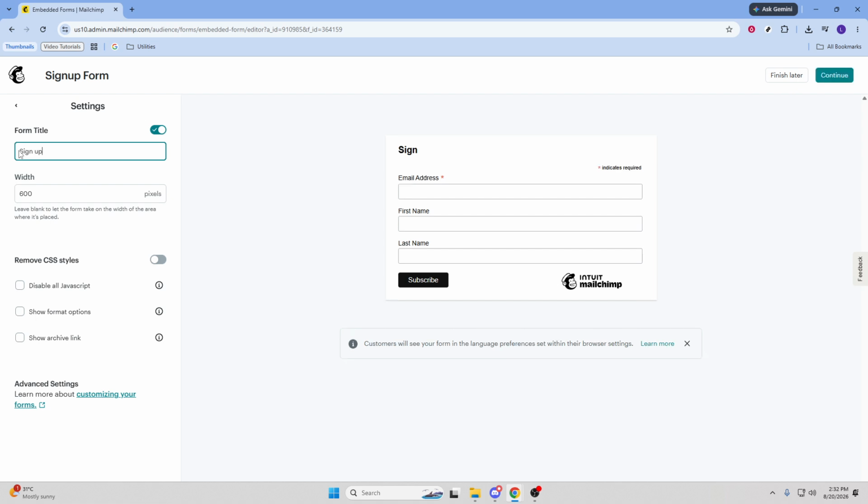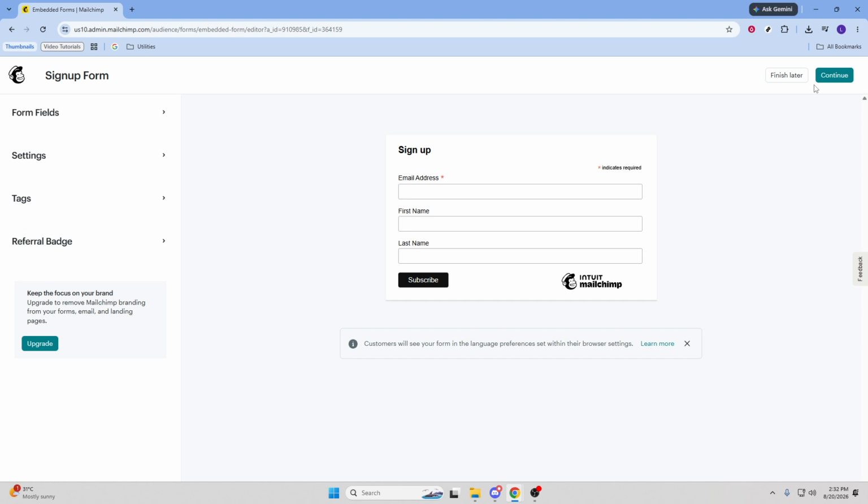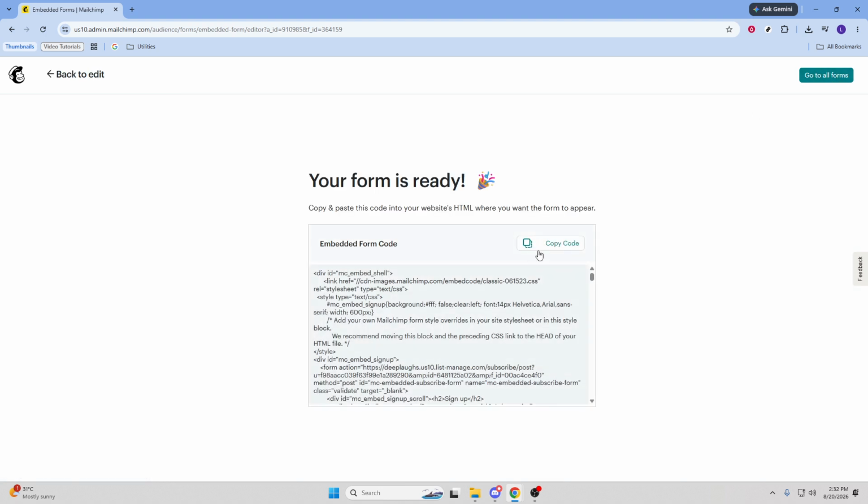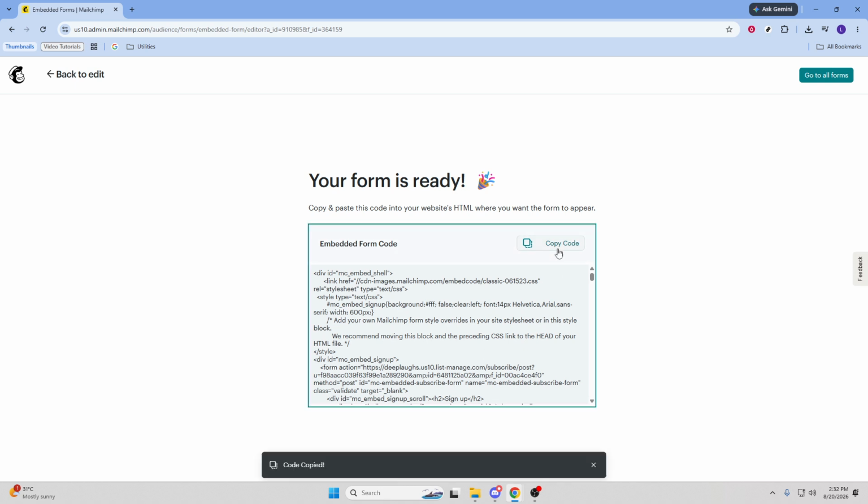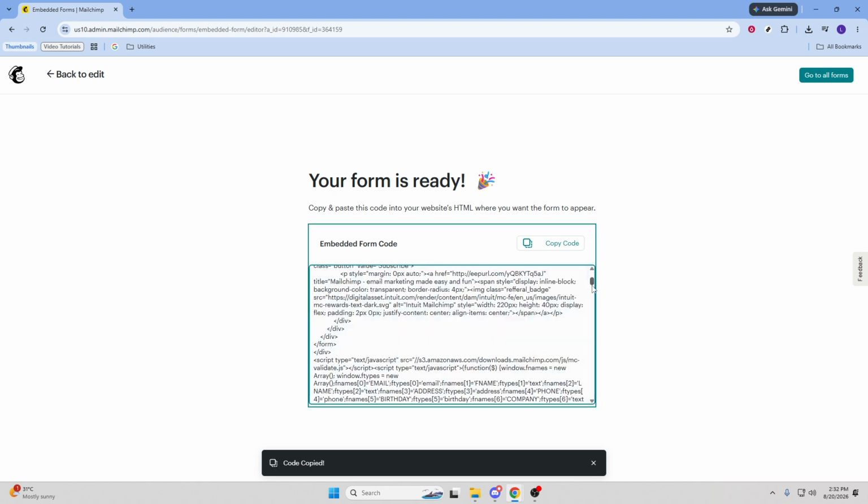Mailchimp will then bring you to the part where you can use the form outside the platform. Look for the Copy Code button and click it. This copies the embed code you'll paste into your website's HTML or into a custom code block, depending on the site builder you use. Be careful to copy the full code snippet so the form works properly when you embed it. To wrap up, click Go to All Forms.